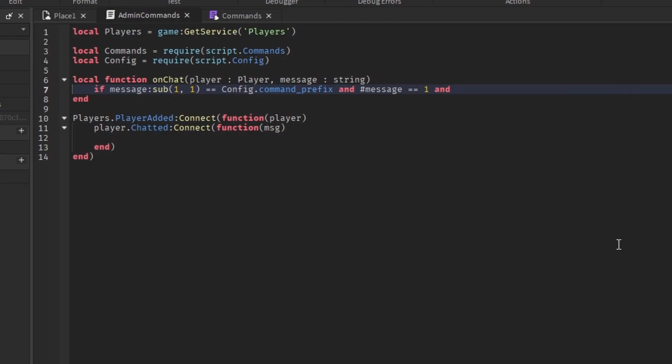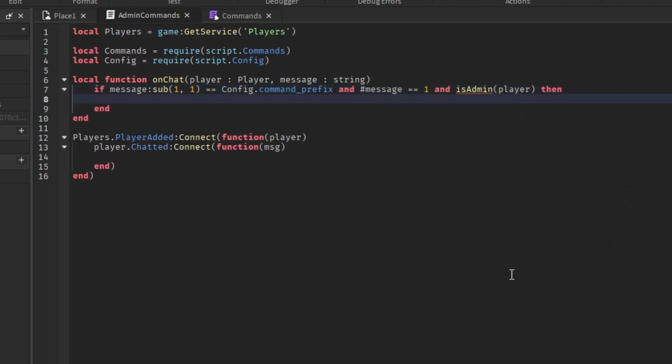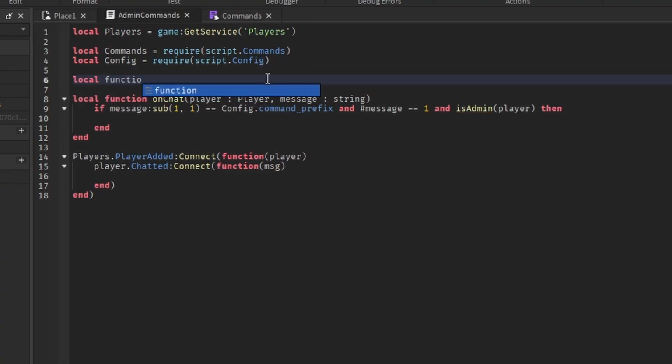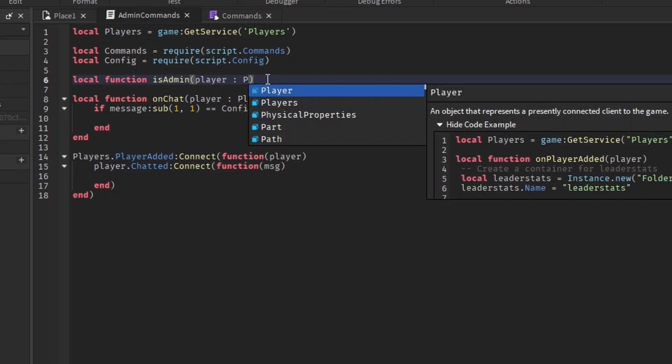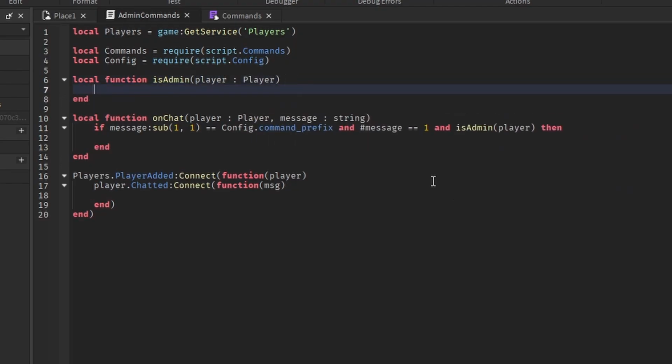And on top of that, we're going to make sure we create an isAdmin check for the player. Then we'll want to run this function. Now you may notice we don't have an isAdmin function, so let's go ahead and create that. Local function isAdmin, and we're going to give it a player variable with the type Player. And to check it, it's pretty simple.